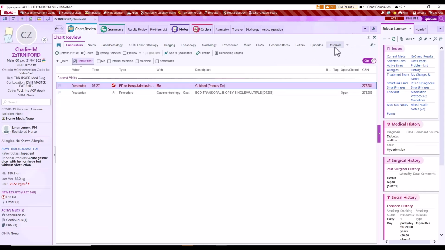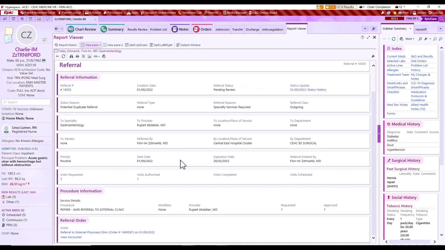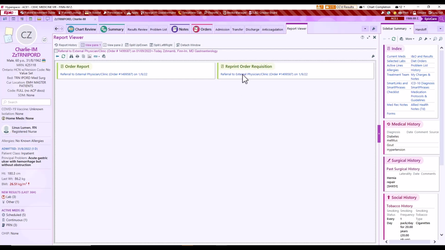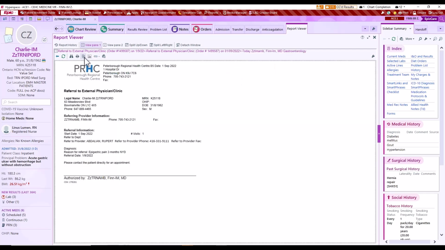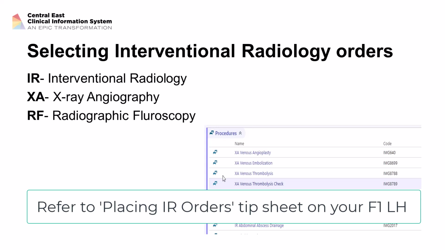Click on Referrals, double-click on the referral you wish to print, scroll down to the bottom to click on the referral order link, click on Reprint Order Requisition, and click Print. Remember to sign the referral prior to faxing. Interventional radiology orders generally have the following prefixes.